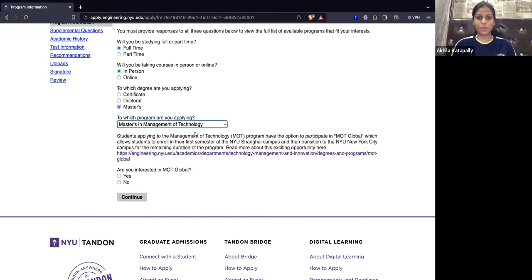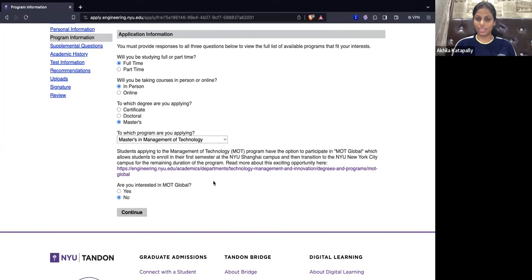So here it says people applying to MOT, there's an MOT Global, where the first semester is at the NYU Shanghai campus, and then the transition is to NYU New York City. I'm not interested in that, and I think most of you also should just say no, because at the end of the day we would want to study in the US for all four semesters and not go to the Shanghai campus for a semester. So I'm just saying no and continue.